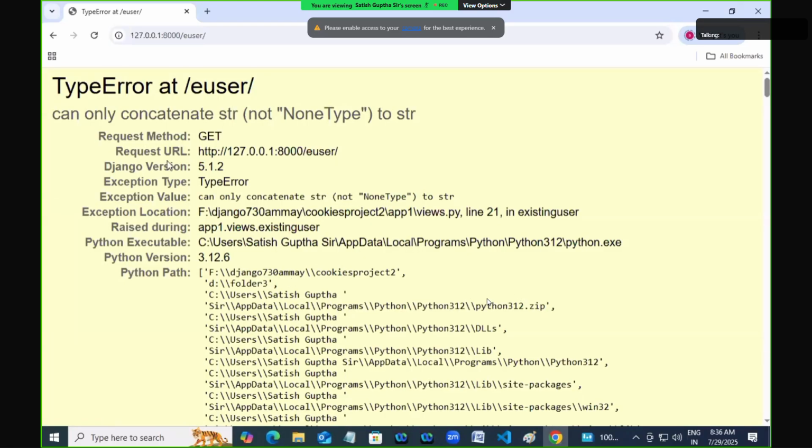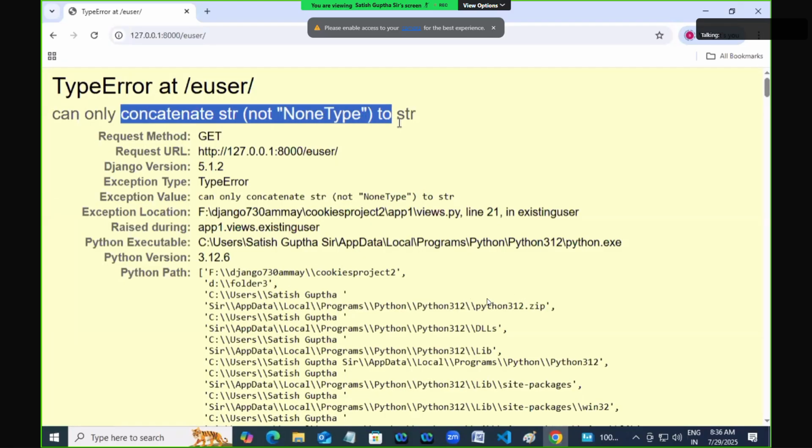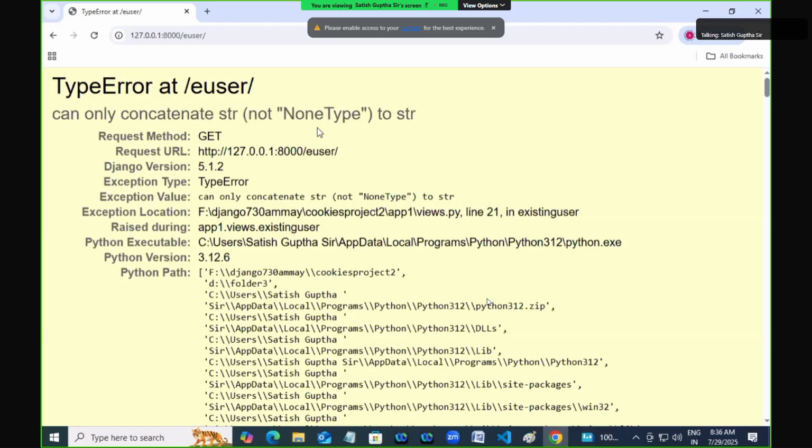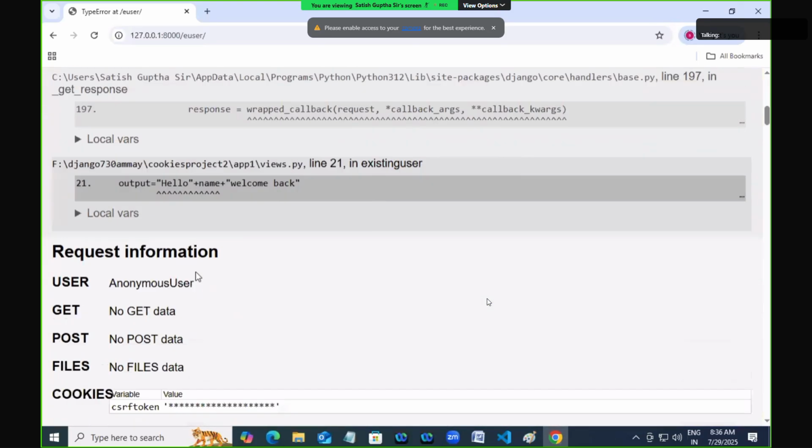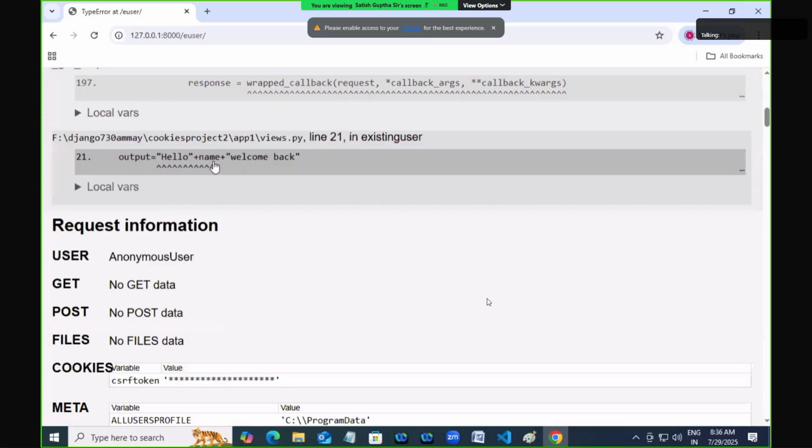Now you have a message. What is that here? None type. Does the cookie contain any value or no value? No value. There's no cookie with the name. See here, there is no cookie with the name. There is an error here: output equals hello name.